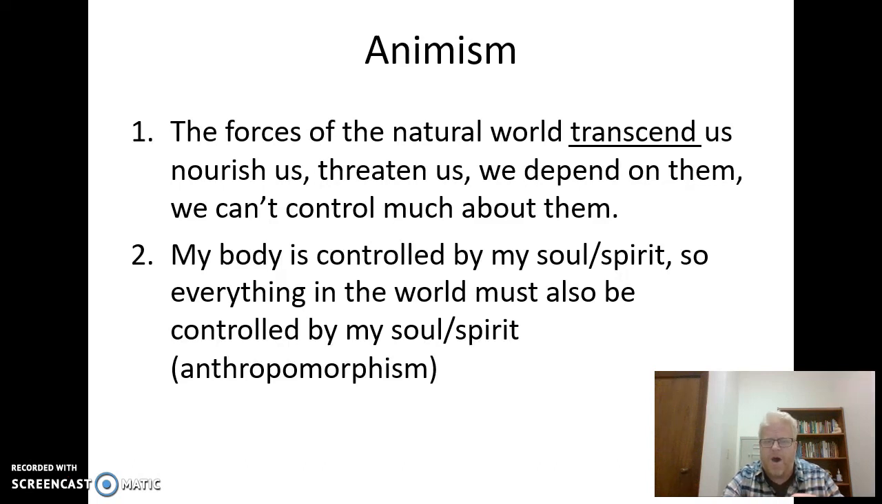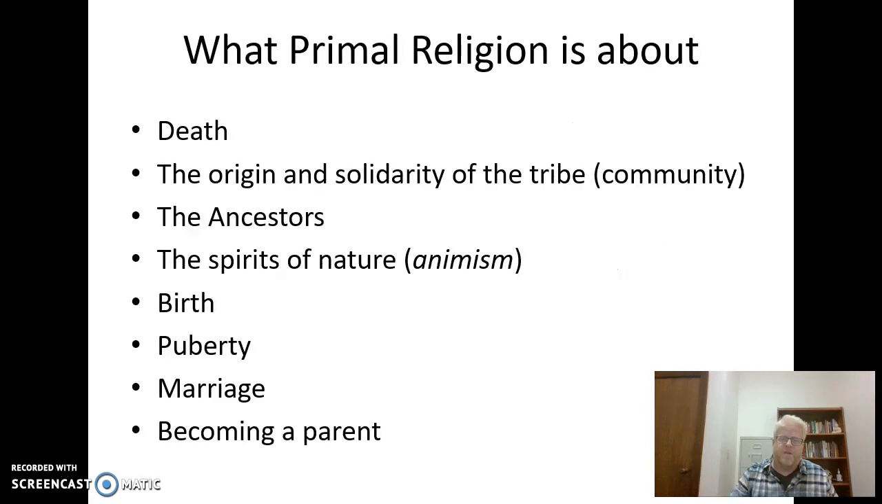But also that my body, really everything in the world, is controlled by a soul or a spirit. This is sort of an anthropomorphic move. Everything has a spirit animating it: rocks, trees, rivers, animals, just like I do. And that's what animism is. And as far as we can tell, most hunter-gatherer people are animistic in this regard. And this is still an element of a lot of spiritual belief and practice.